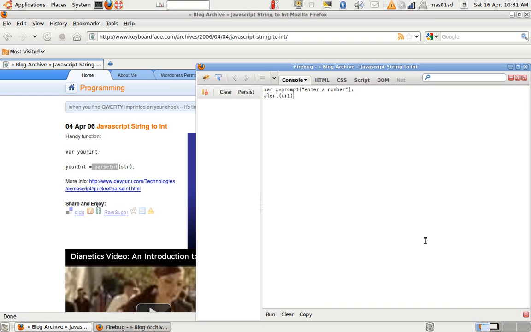That doesn't matter. So instead of x, what we want to do is parseInt of x. Now we're going to store that in another variable called y. So y will be the integer corresponding to whatever string they typed in. So now if we print out y plus 1, it should actually add 1 onto the value. So this time let's try that.